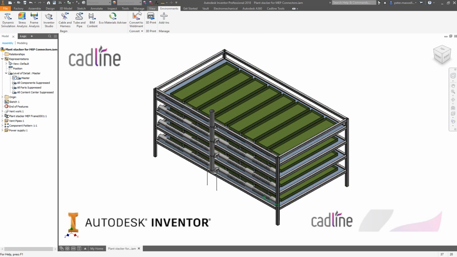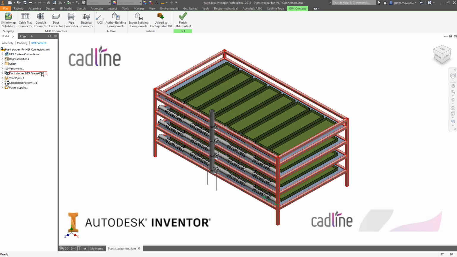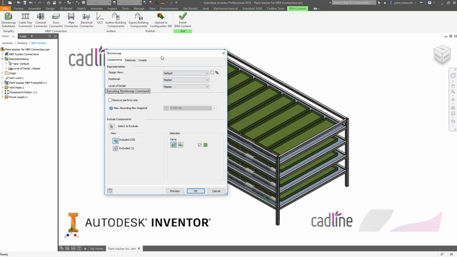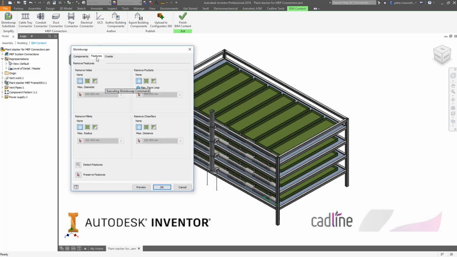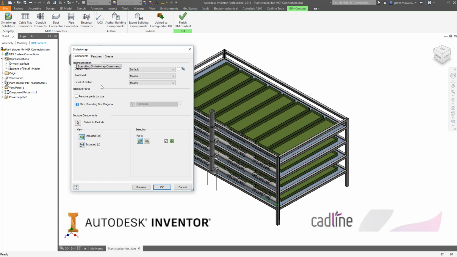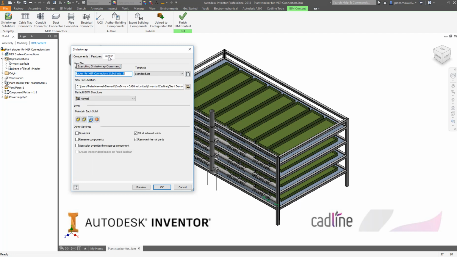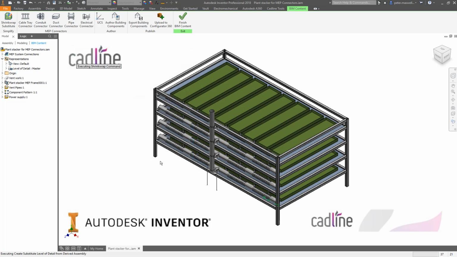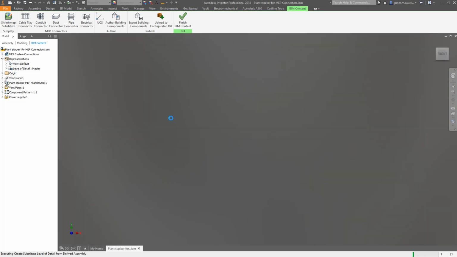So first off, we need to switch over to our BIM content, and as a matter of course, I would always create a shrink wrap substitute of my part, so we can remove holes, pockets, features, remove components, set levels of detail, etc. Basically the main goal is to get it as skinny as possible. I've actually done other blogs on this, so you can watch those on creating the shrink wrap substitutes.